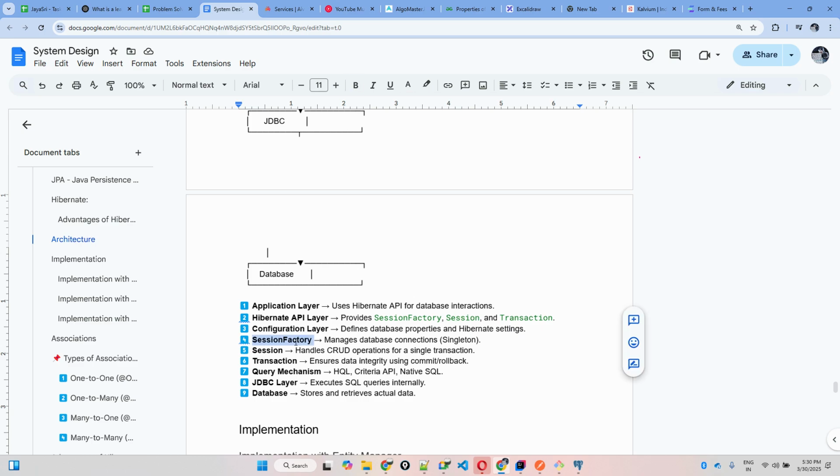For the session factory there will be only one object. It is a singleton object for one database. So one session factory will be used for one database, and for every single transaction, be it create, read, update, we need to open a session. To ensure data integrity, we use transactions to commit and roll back.